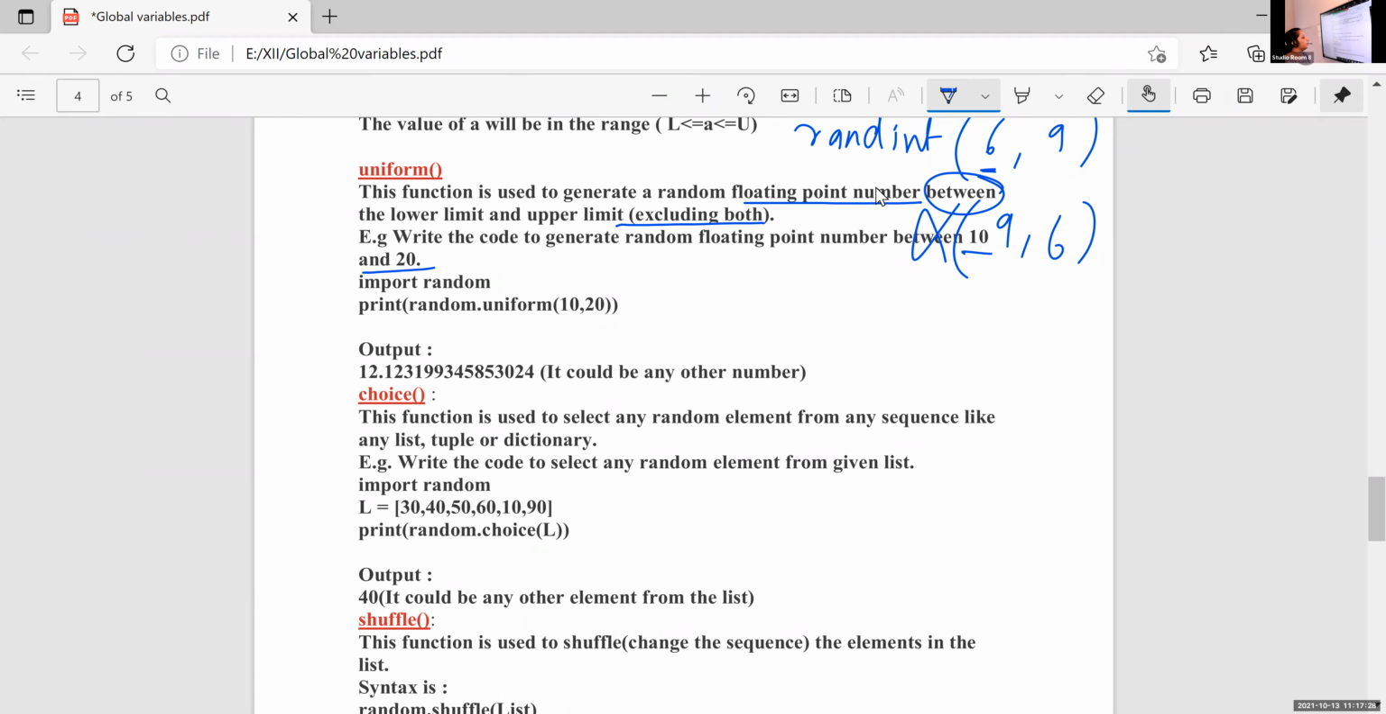That is the main concept behind random: whenever we execute a set of statements again and again, it will generate different, random outputs. So in the case of uniform, it will generate a floating point number between this lower and upper limit. In this case, the output is 12.12 or 15.13 or any floating point number between 10 and 20, excluding both. That is, excluding 10 and 20.